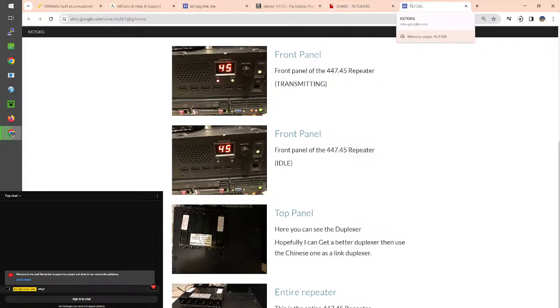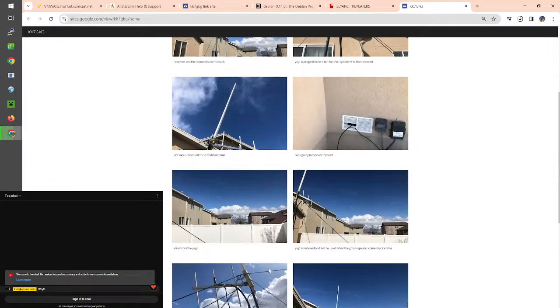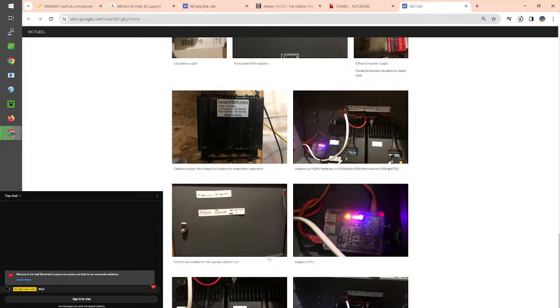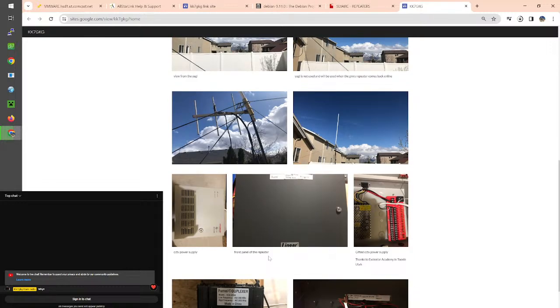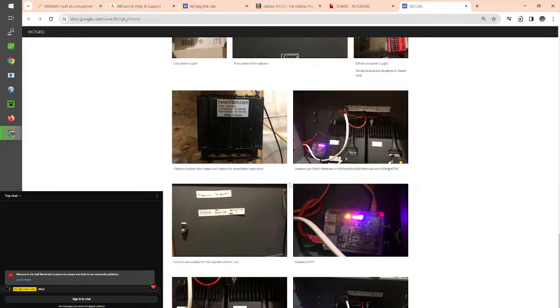We also have my DMR repeater, which is not the best looking one. These are some really, really old photos. This is now in a taller tower instead of a tripod, but this has been cleaned up. And then we have this one, which is offline.